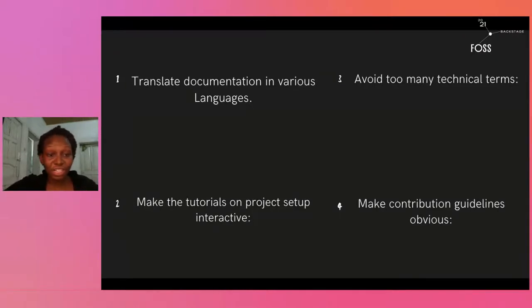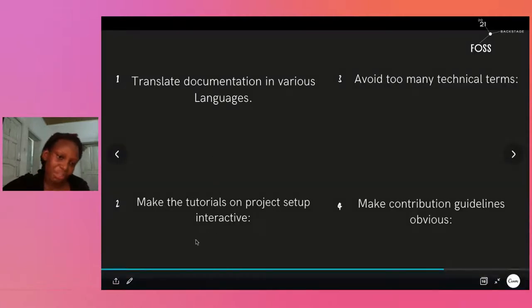If the documentation is translated into various languages, or there's a way to get translations into any language of choice, depending on where the contributor is based or coming from, then it will make a lot of sense. Another one is to make tutorials on project setup.